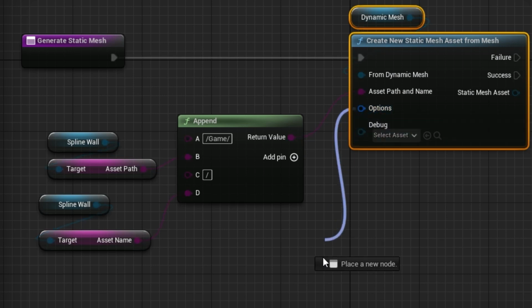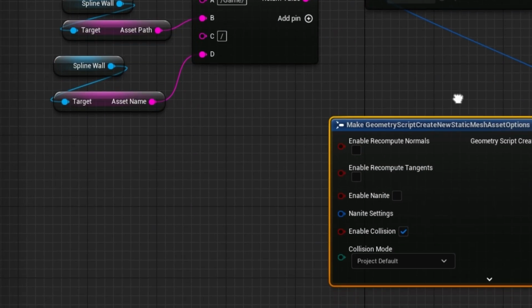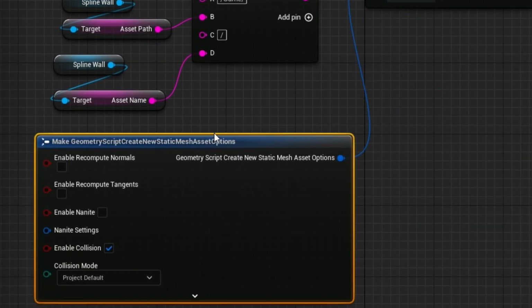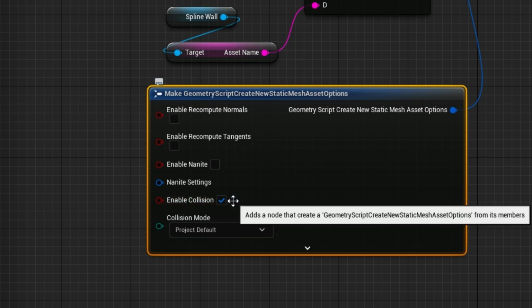So if you drag off here and do make geometry script static mesh options, again we want to do similar things we did for the tunnel. So you can enable nanite if you want, and then choose your nanite settings. Whether you enable collision or not is up to you. If you've got roofs that are always above you and you're never going to stand on the roof, then you don't need to do that.